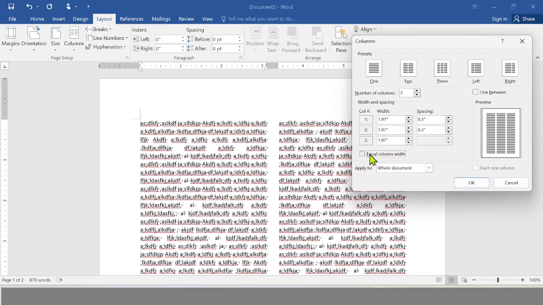Now let's check what this option does with the column. So click it and uncheck this option, and you will see that all values are now visible and editable. We can click here and we can change by clicking the up arrow and down arrow. When we check this option, you see now these are not visible, not changeable, and the width of all columns is equal, 1.97, and spacing in between is also equal, 0.3 inches, and we are unable to change column 2, column 3 spacing and width.